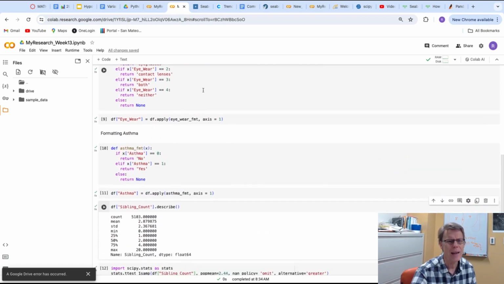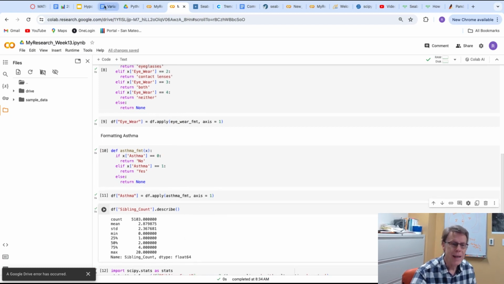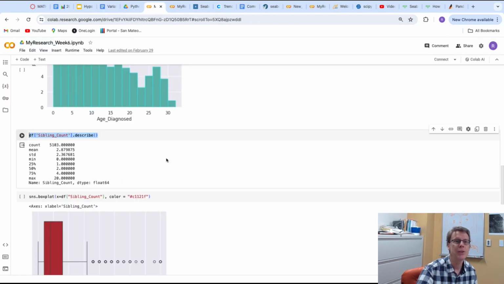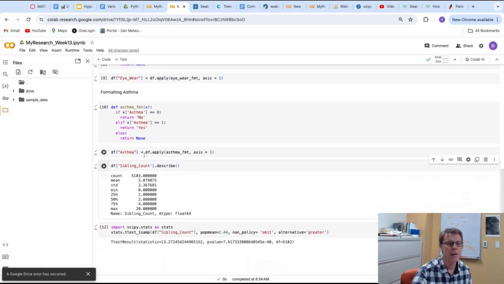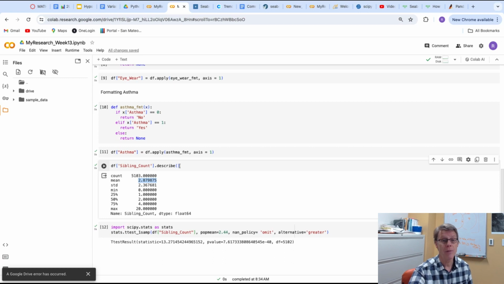I left the formatting of my categorical variables. I don't really know why, I don't need that. But I looked at the sheet that tells us what we did when, and it said that in week 6 we did statistical measures. So I went back to my week 6 file. Here it is, week 6. And I saw, oh yeah, that's the describe method. So I copied and pasted that particular command and did it right here. That gives me this table that shows clearly what the mean or average of the sibling count variable was.